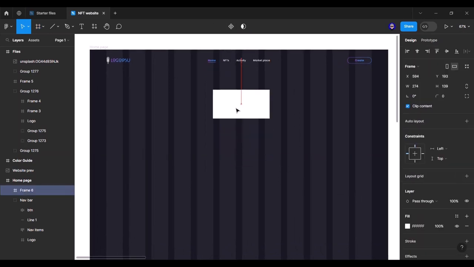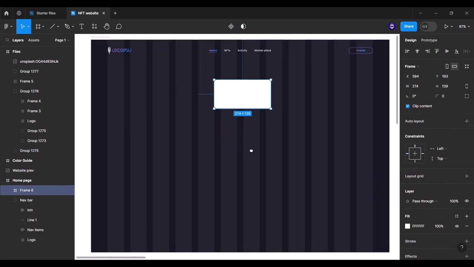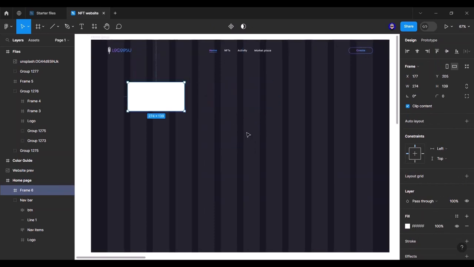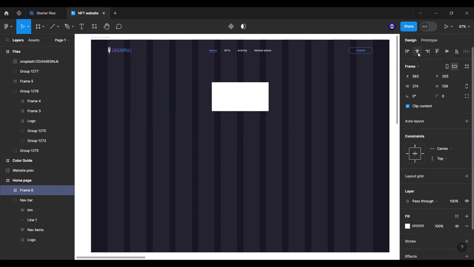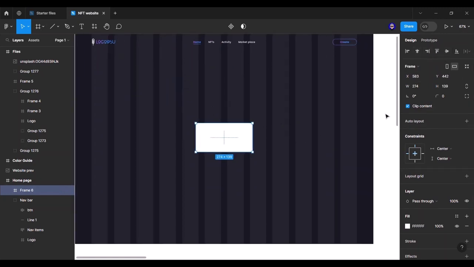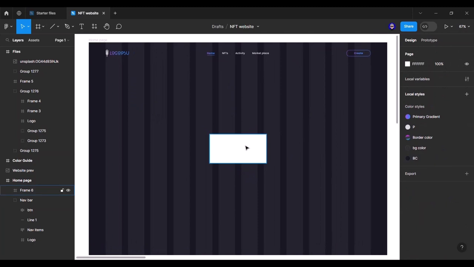If I draw a frame here, give it a color, and place it here for example, I can easily bring it to the center of our website. I just need to click on these alignment options up here, and as you can see, it perfectly aligns to the center.